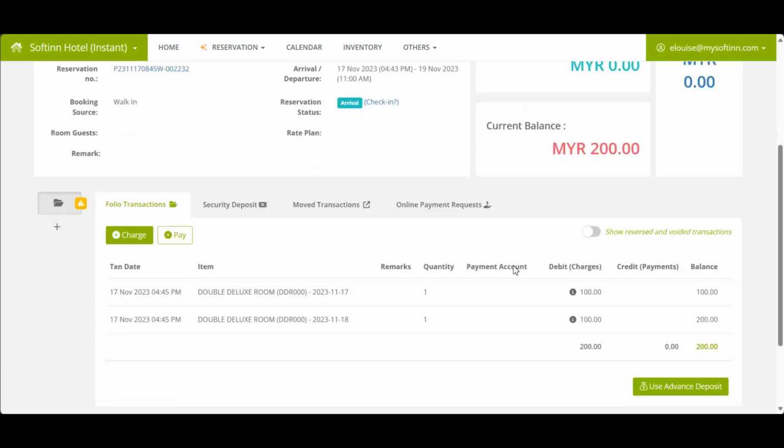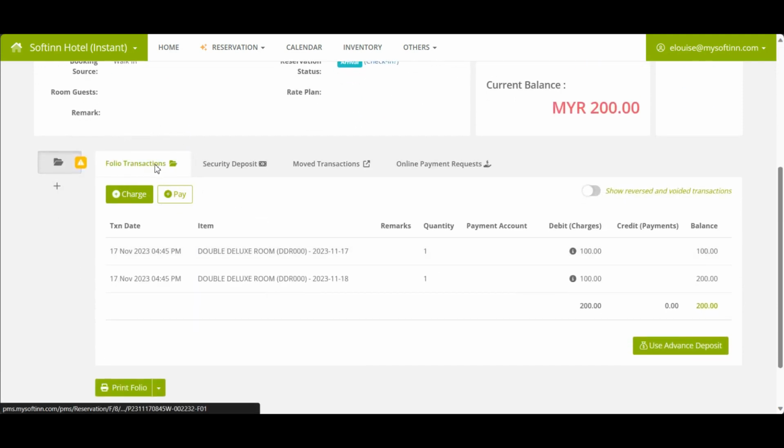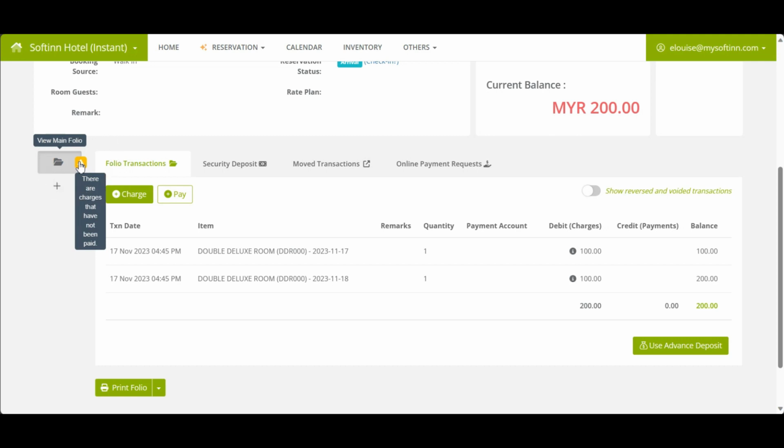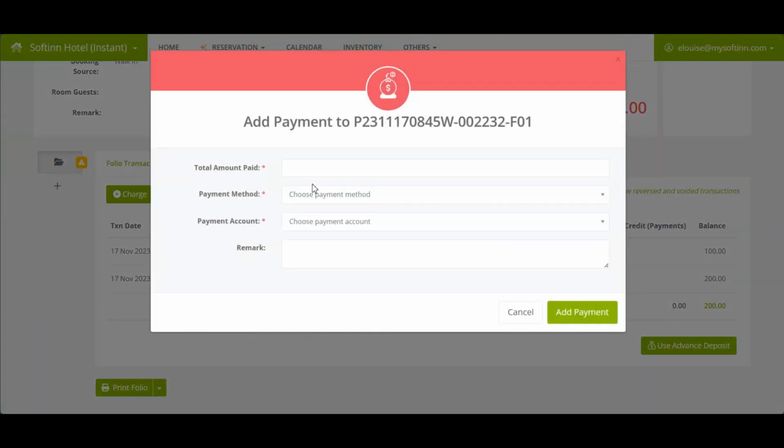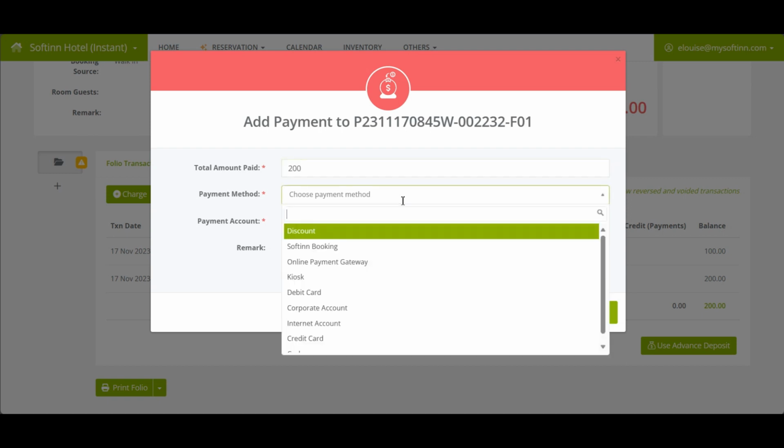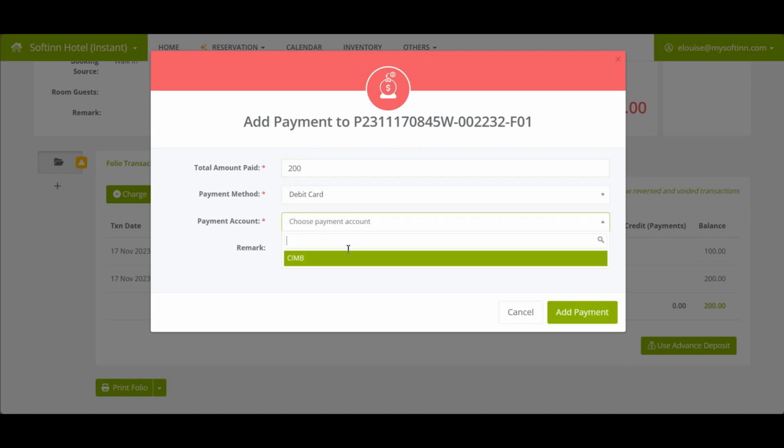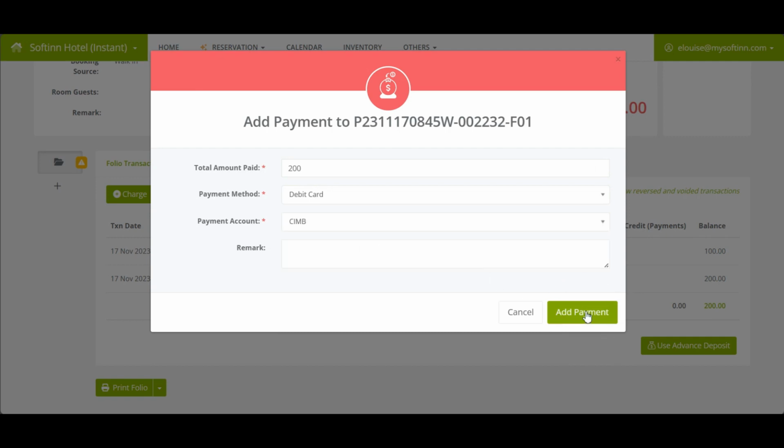The room charges will be recorded in the Main Folio under the Folio Transactions tab. The yellow exclamation mark icon shows that under the Main Folio, there are charges that have not been paid. Click on the Pay button to add the payment to Melly's folio. You can insert the amount paid. In this case, it will be Rm 200. Select the correct payment method and payment account. Click on the Add Payment button.